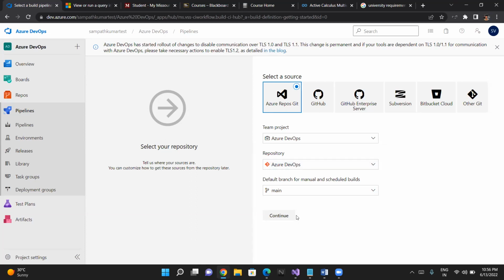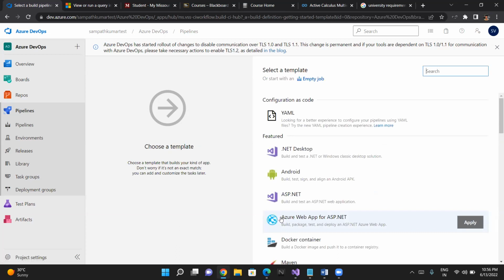Let's use a default source. Once you hit continue, you see you already have two options. The first option is to select a template, or you can also use an empty job. We'll be looking at it using an empty job. But when you come here, you also have one more option.